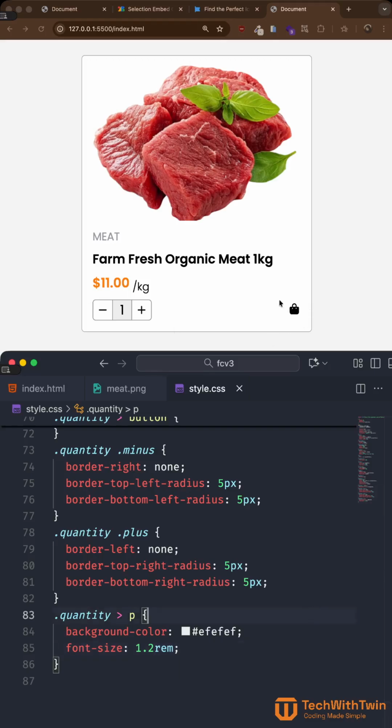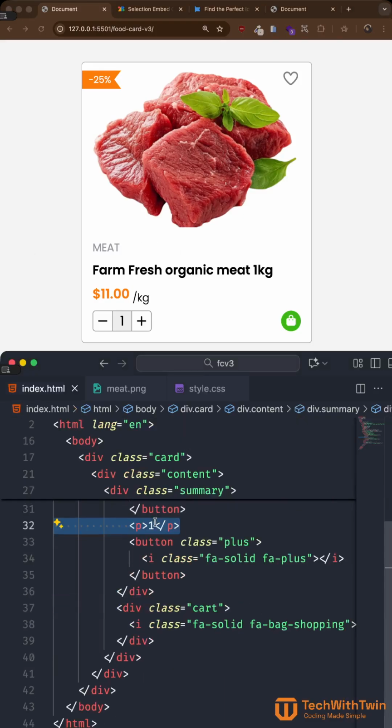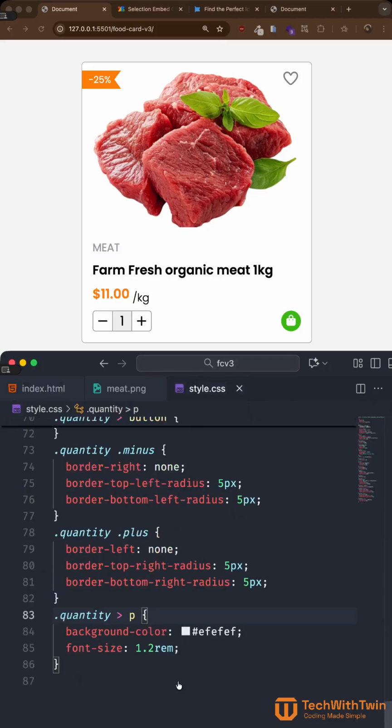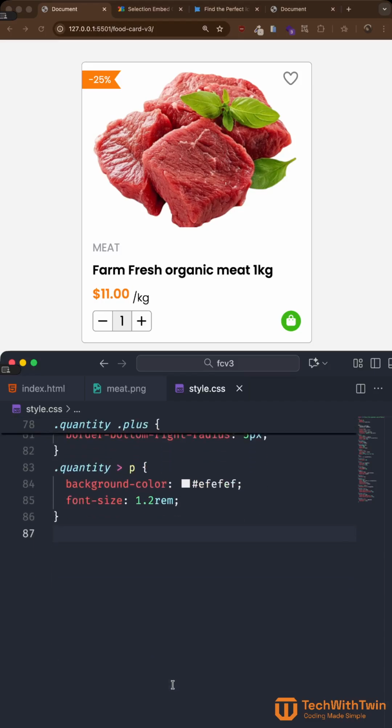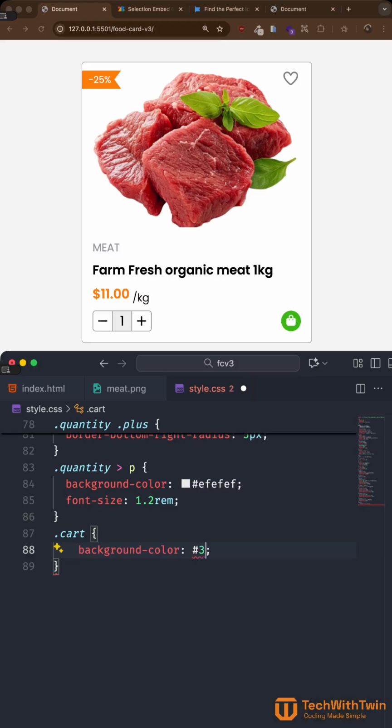So let's now continue to this other section. You can see this one. This one is the cut. The finished version has a greenish background. So how we can do that is that inside the cut, this is the cut, we have an icon. So what we can do is that dot cut. The first thing we add is a background color, and the greenish color is hash 3CBA16.